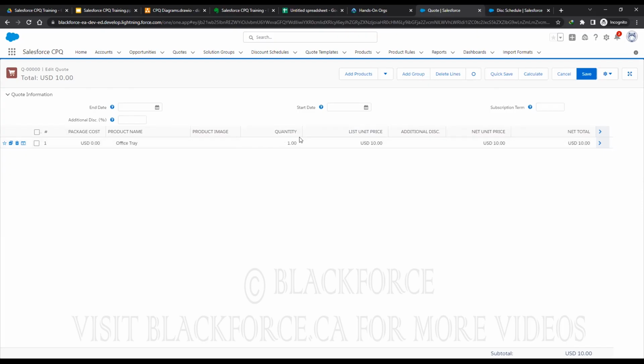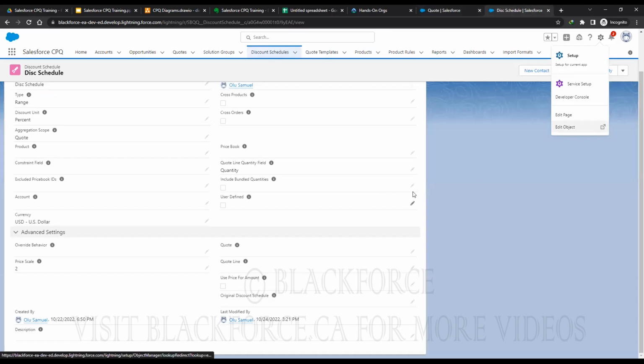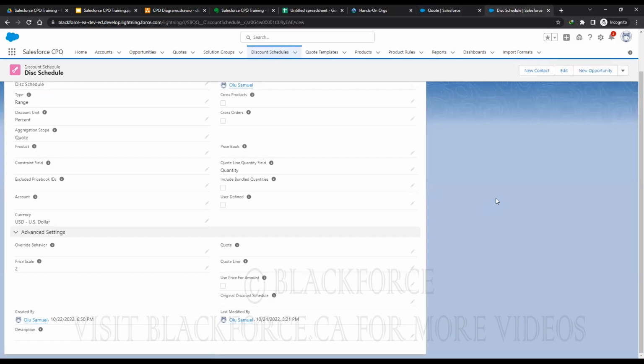And we're going to go to the quote line quantity field in the discount schedule. This is the discount schedule. So you go to setup, edit object. You go to this field and then copy and paste that API into the values. So now next time you're going to be able to do a drop down and not select quantity, but select liters.